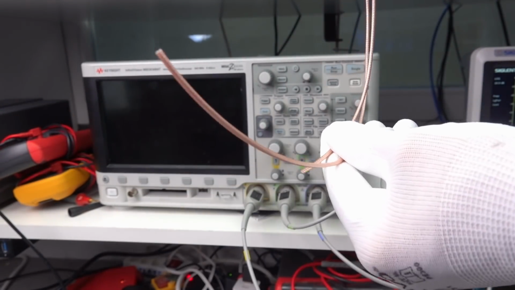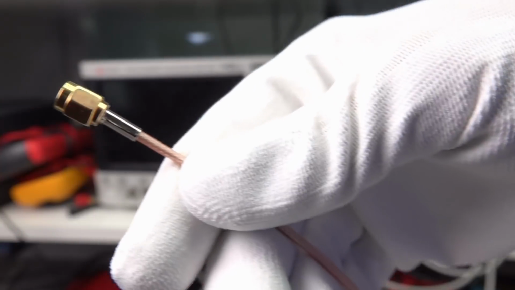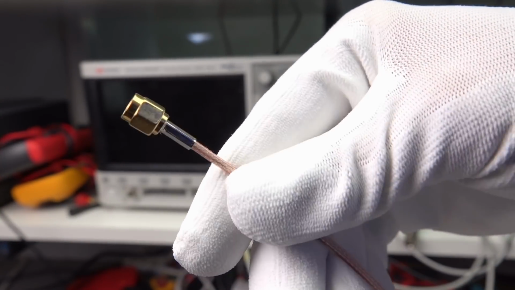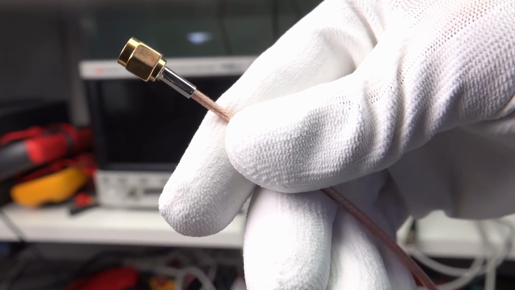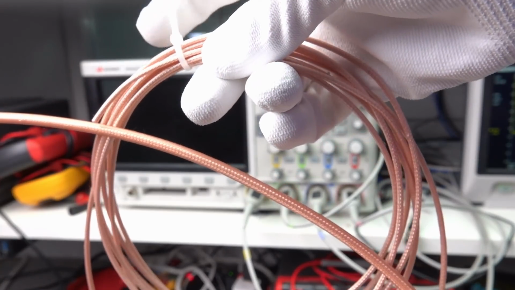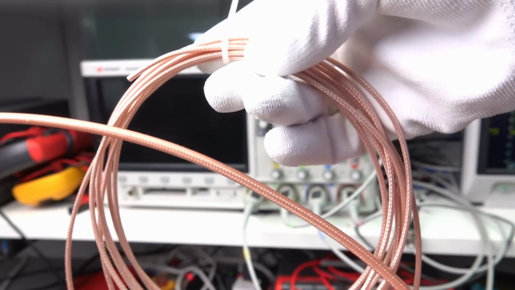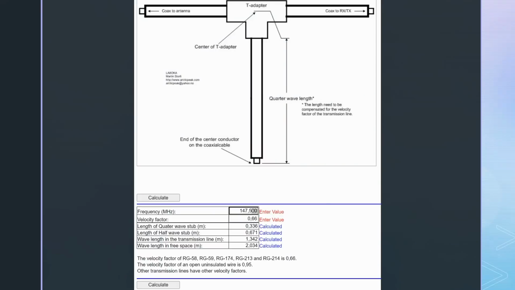Either you cut a prefabricated cable in two or, as I did, crimp an SMA connector to a piece of RG316. This thin cable is okay for a short piece on 150 MHz. The quarter wave stub is not one quarter wave long, which would be roughly 50 cm. Because waves travel slower in coax cables, we only need about 66% of the length. This fact is called the velocity factor. The calculator says 34 cm.